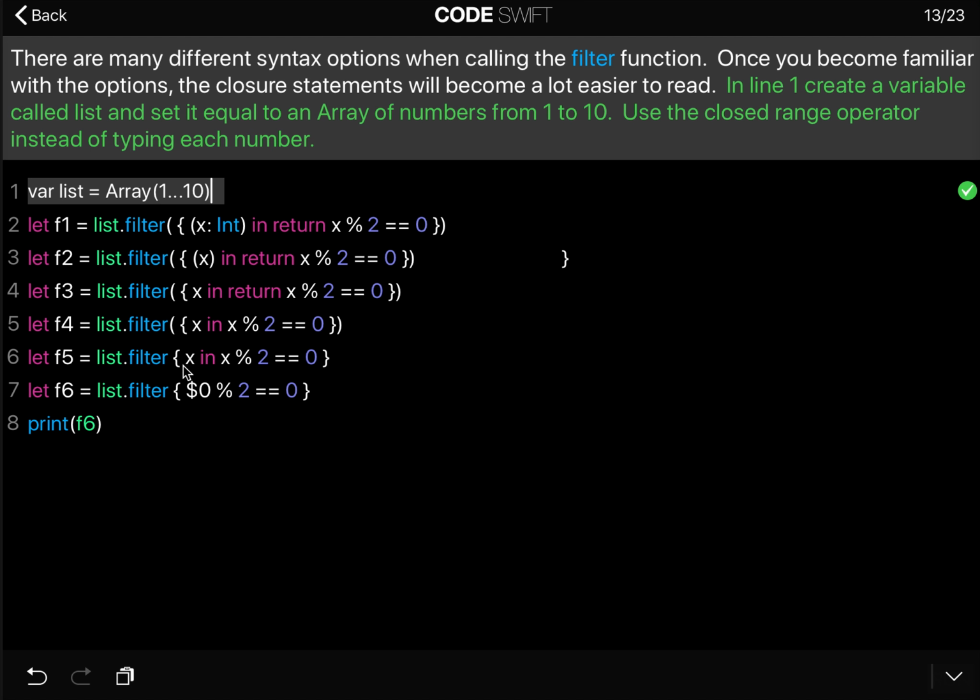And lastly, instead of using the parameter name x in x, we can also just drop all of that and say $0.